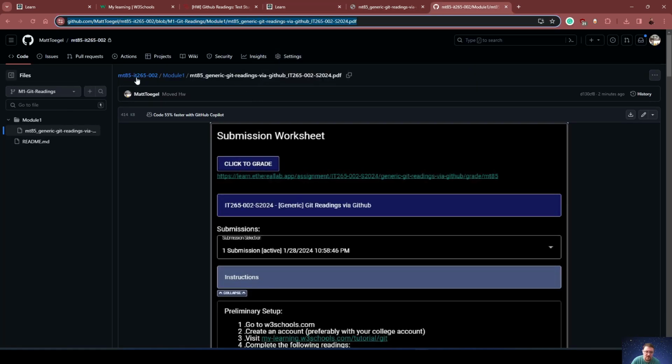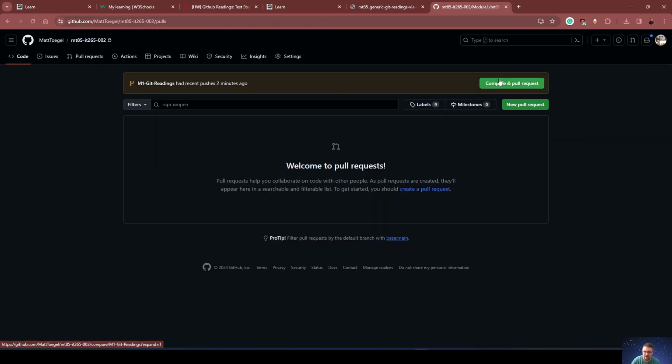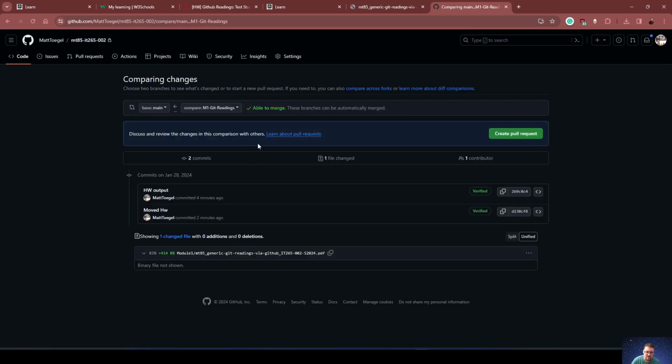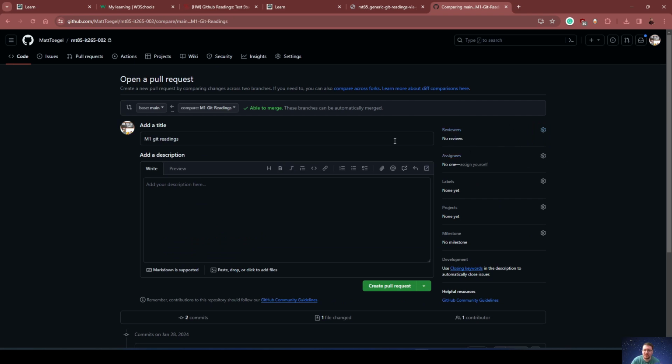Sorry, not done. We would go and make a pull request. You can do the quick one here, or since I want to show you how to do it manually in case you have to, you go to pull requests, you click new pull request. You compare the branches, so you're always going to the left, so we want to merge it into main. We're going to go to M1 Git readings, and everything should be green. Most of the time, this should always be the case for us, hopefully. Click create pull request. It doesn't actually create it yet.